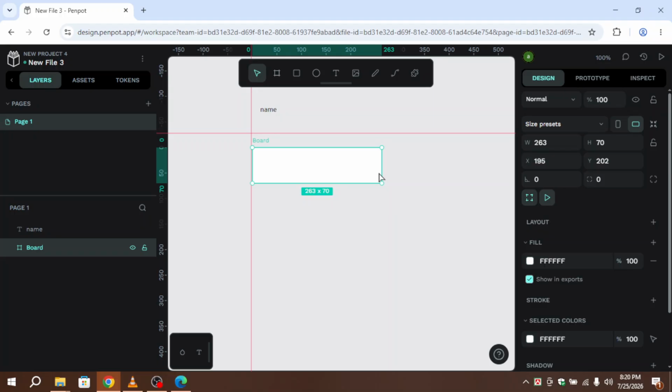You've learned the basics of designing a user interface in Penpot in 2026. As you continue practicing, you can explore advanced features like reusable components, auto layout, prototypes, and real-time collaboration.